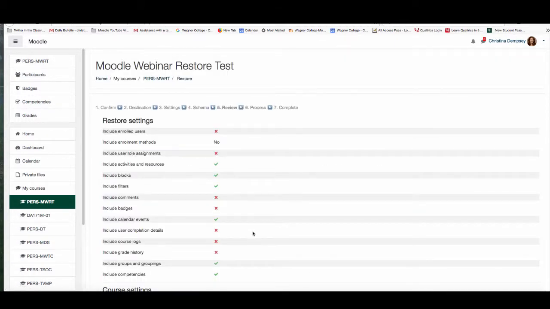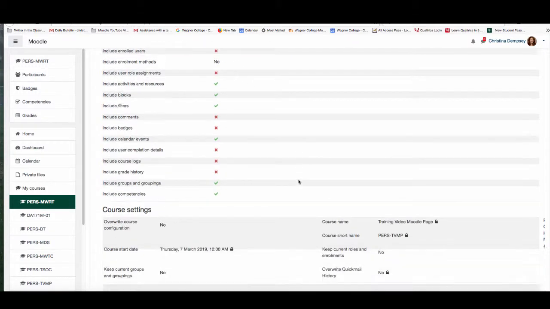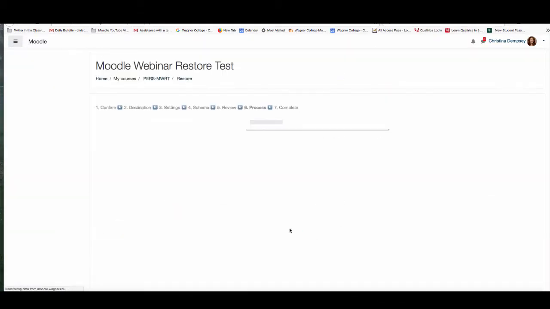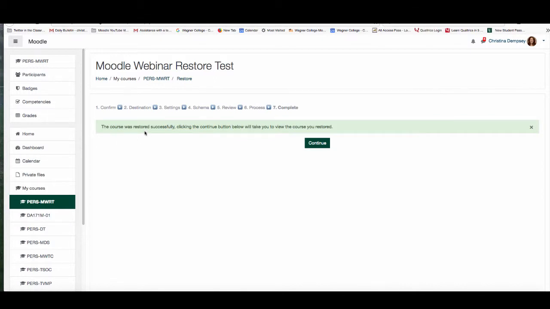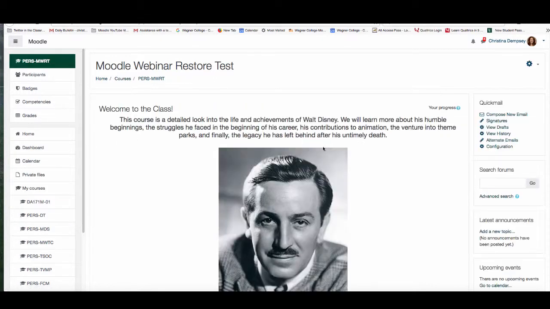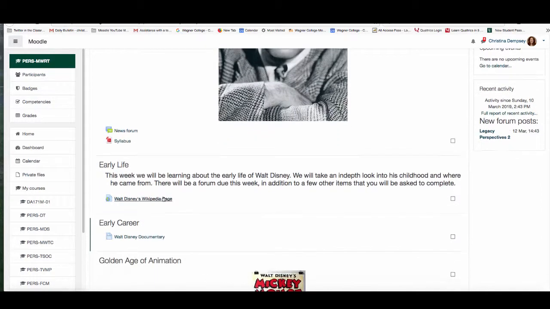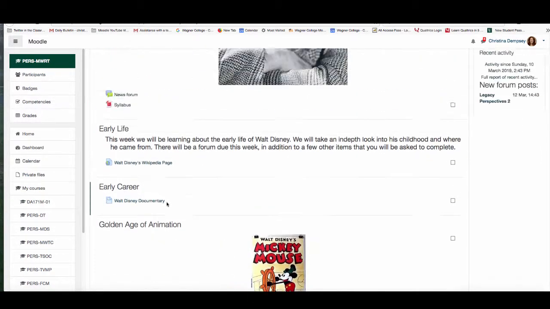Same thing, we're in step 5 now. Scroll down, press perform restore, and then it's going to take a few minutes just to restore that item, and now it's done for us already, and press continue, and here's our class. So now we were able to take our backup file, and all of our information that we worked so hard to create is now on this Moodle page.